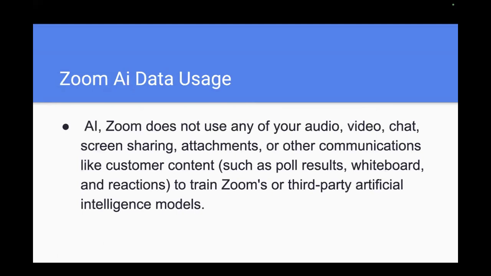Now, Zoom AI data usage. Zoom will not use any of your audio, video, chat, or screen sharing attachments, any sort of communication, customer content, poll results, whiteboard reactions, nothing, to train Zoom's or third parties' intelligence models. And this is, of course, a major concern with privacy. So it's taking care of that, and it won't use any of that to send out to any third party or even to train its own AI.